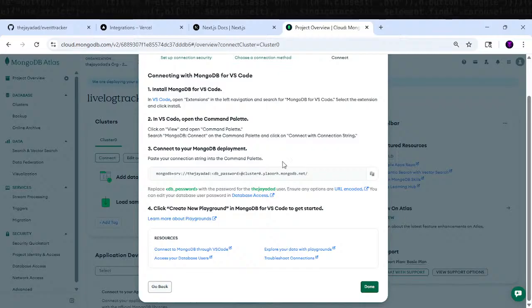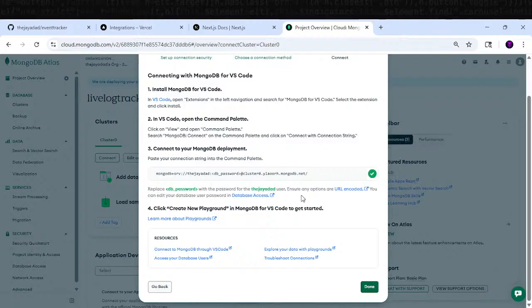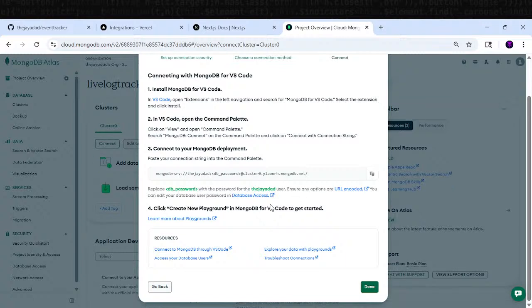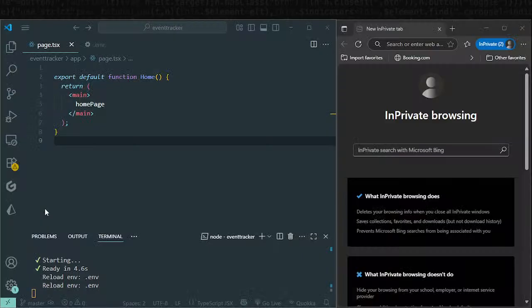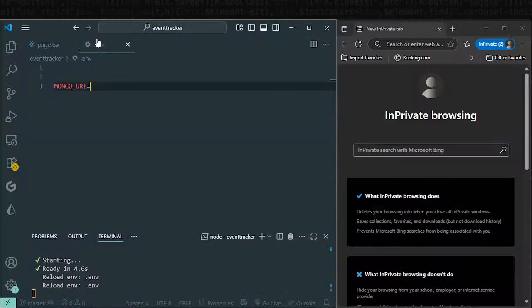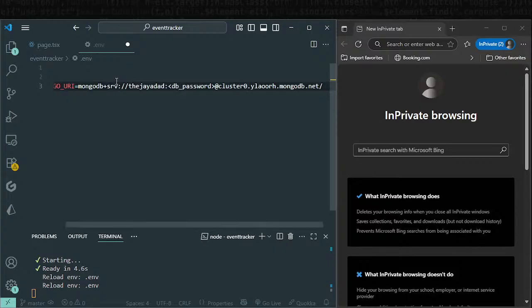So we're just copying this, and you'll use this string and store it in Next.js, and then you add your password right here.